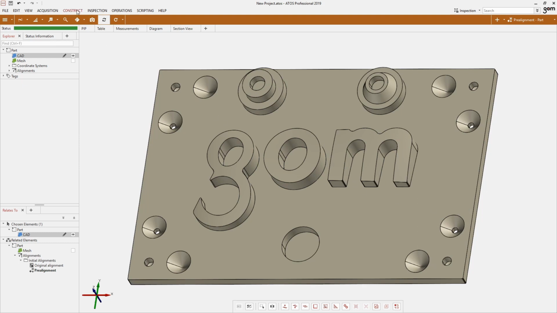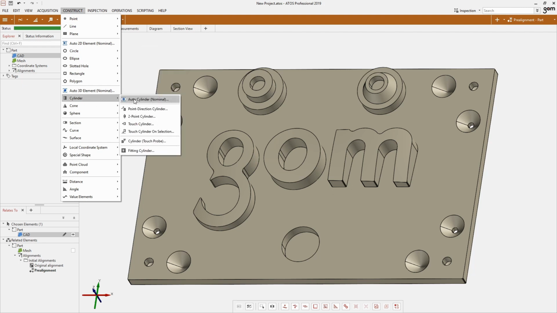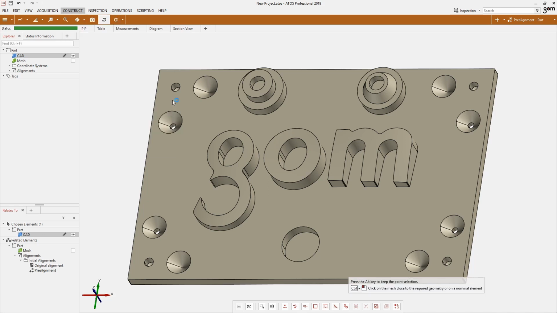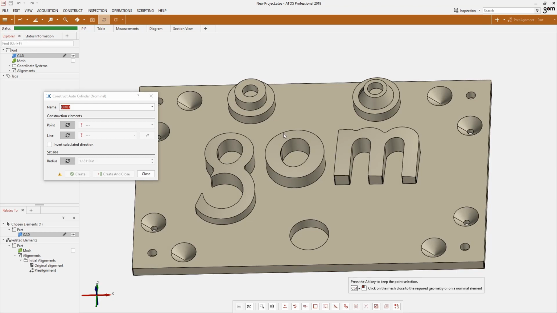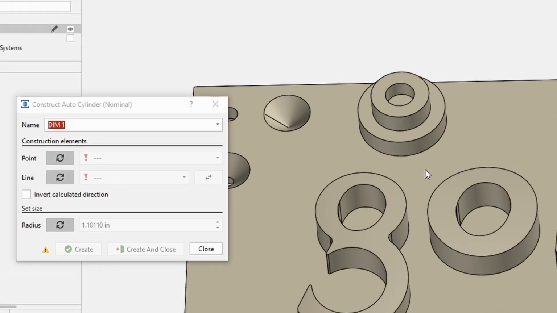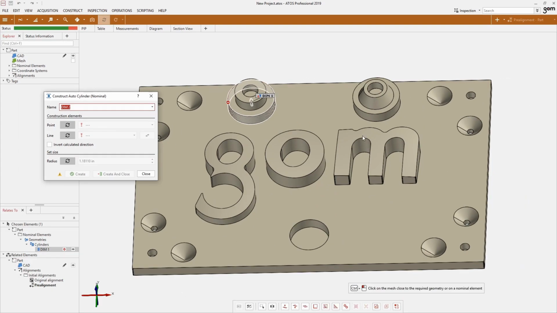This is important because now once we are ready to go and create our cylinders by going into Construct, Cylinder, Auto Cylinder, we want to ensure that we're creating our cylinders on the nominal file, in this case on the CAD. So by holding Control and clicking anywhere on this curved surface, we will have created a cylinder. Let's do this with both cylinders.